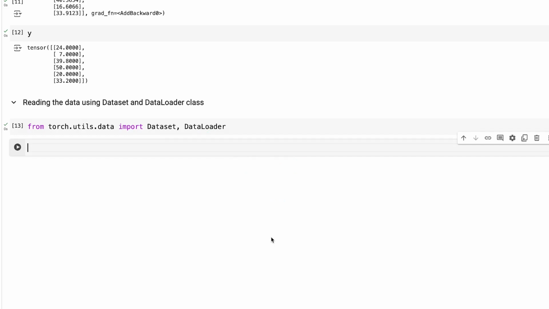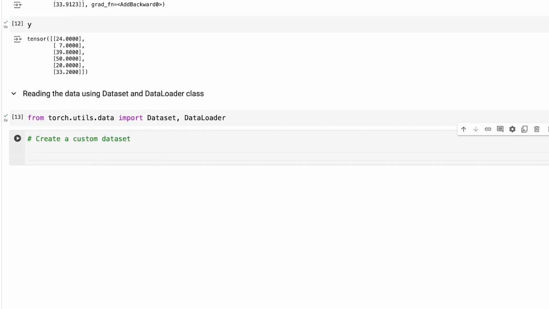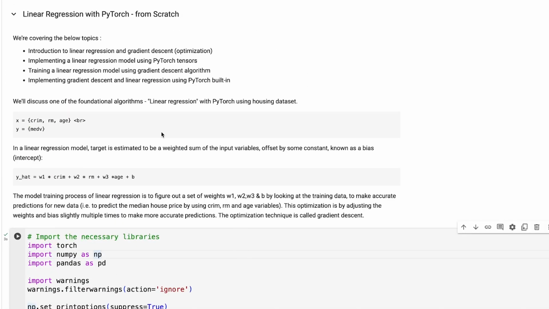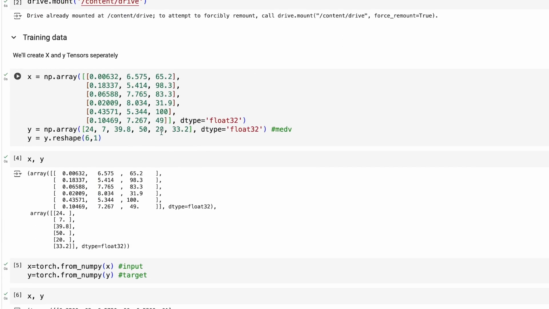So we are now going to create a custom dataset class. Before we actually read the complete housing price data, we'll look at what data we used for creating the linear regression model in one of our previous sessions.